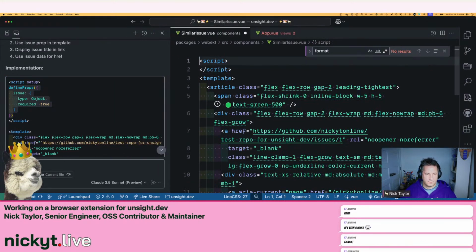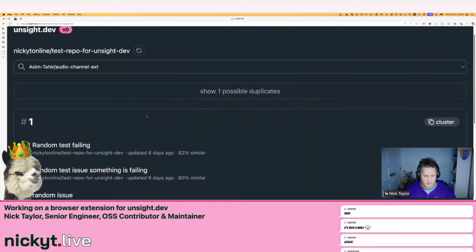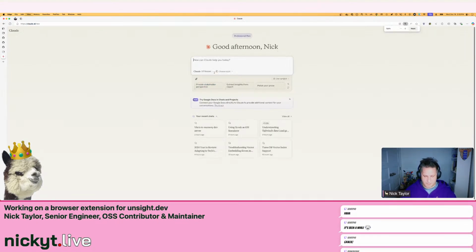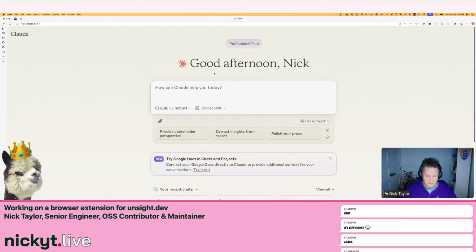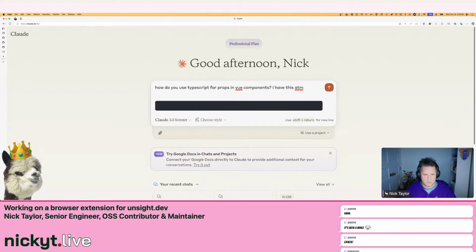Script setup, type object. Yeah, I don't think that's right, so let's see here. I'm gonna go to Claude. How do you use TypeScript for props in Vue components? I have this at the moment.